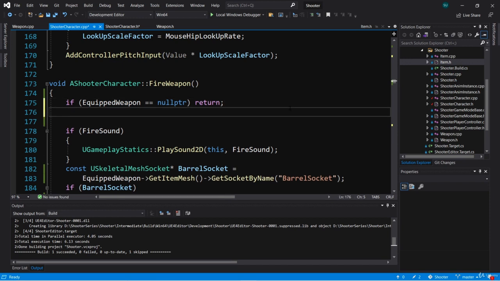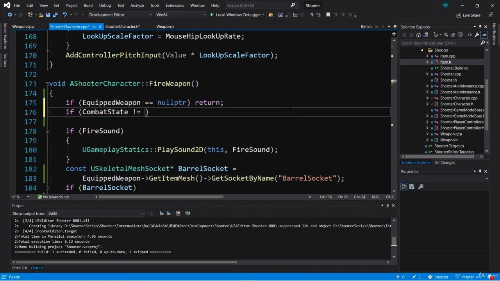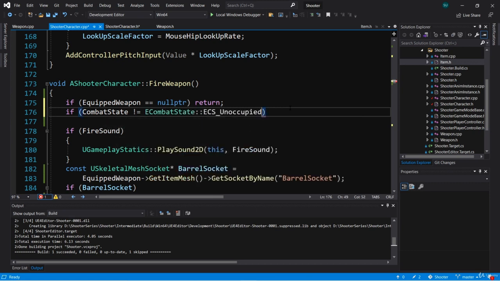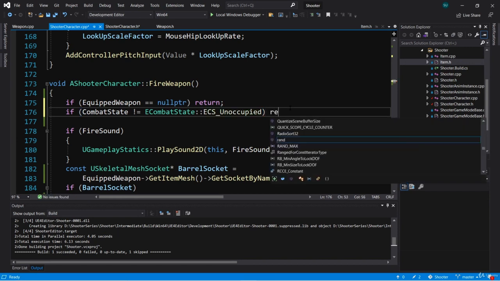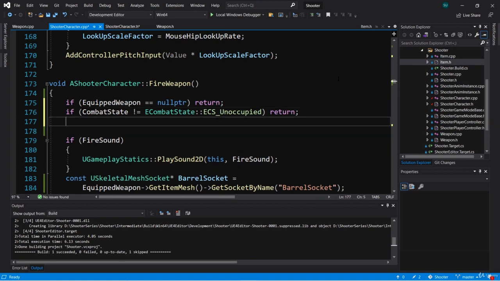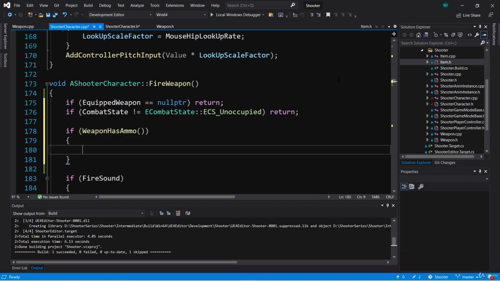But next we have to check our combat state. So we're going to say if combat state is not equal to eCombatState ECS unoccupied. If we're not unoccupied, we can simply return as well because we're not in a state where we could fire the weapon. The next thing we want to do is check to see if the weapon has ammo. So we're going to say if, and we're going to call our function weapon has ammo. If the weapon does have ammo, then we can go ahead and continue with our weapon firing function.